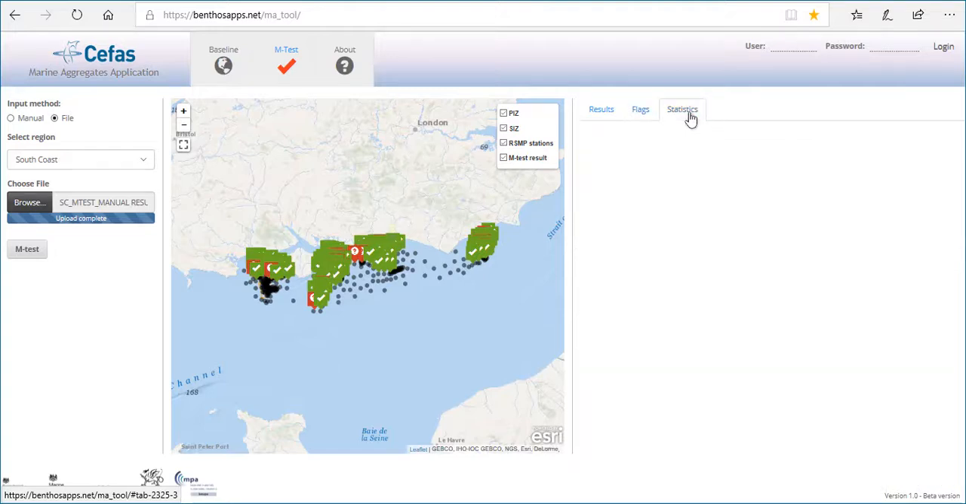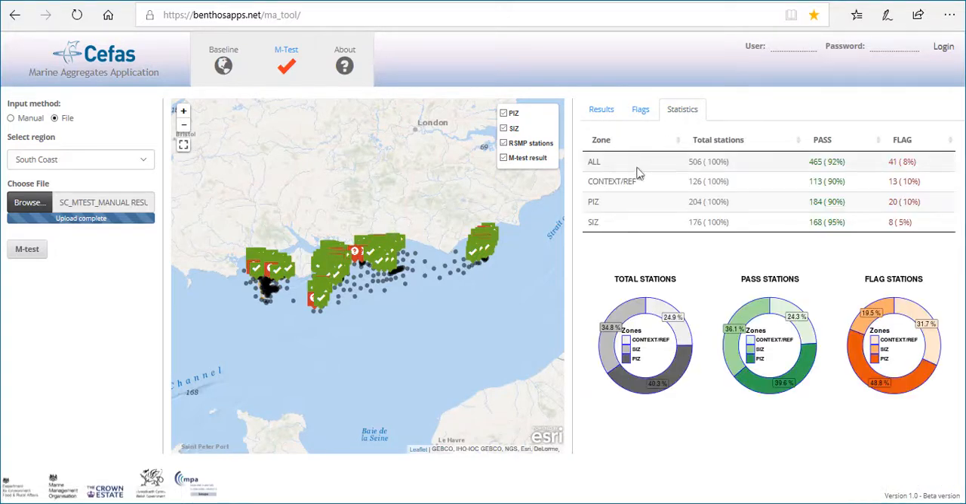And then in the final tab, there are some statistics. So in this survey array, there were 506 stations sampled, 92% of which passed, and 8% were flagged. And then you can see a breakdown of that information by treatment group. So the context ref samples are those stations outside the footprint of dredging effect. The PIZ are the stations within the license area, and the SIZ are the stations within the secondary impact zone. And these graphs and the table just provide a summary of the results.